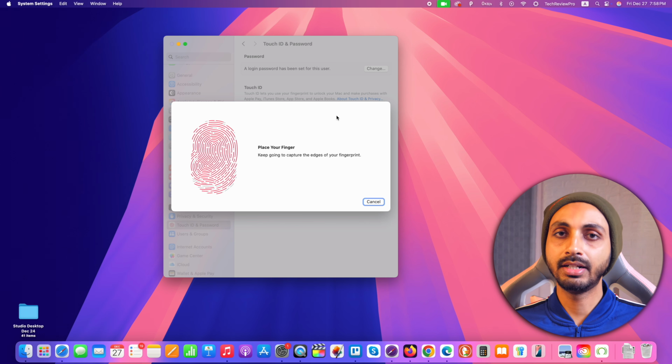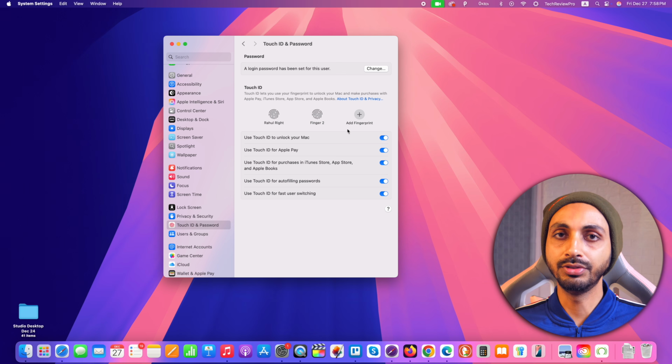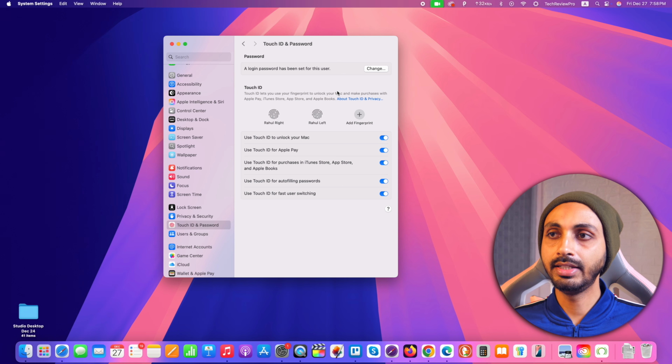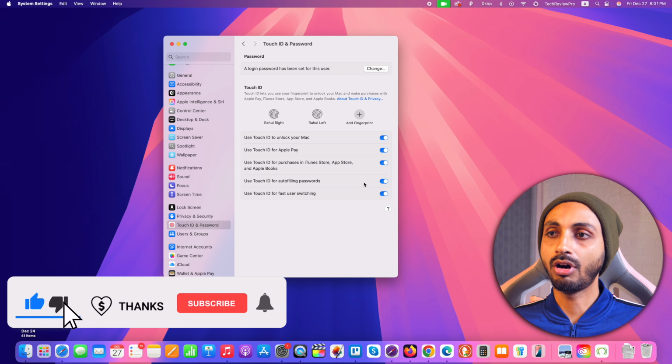And once you have set up your Touch ID and it's ready to use, you can also enable these options, like you can use Touch ID to unlock Mac, and for Apple Pay, for purchases in iTunes and App Store, for auto-filling passwords and user switching as well. So this is how you can set up Touch ID and enable Touch ID on your Mac.